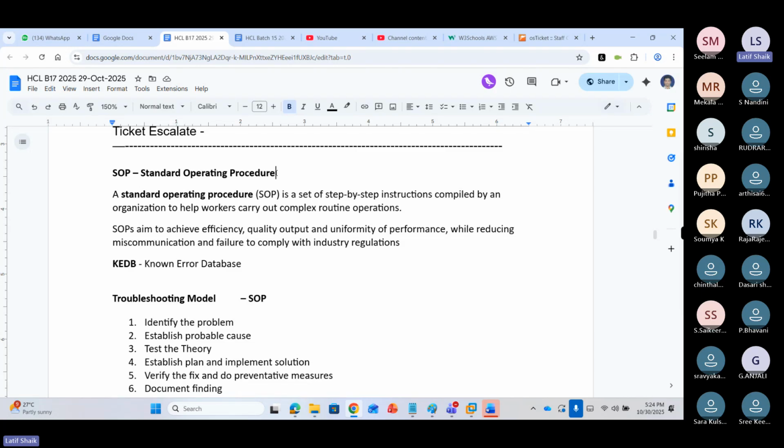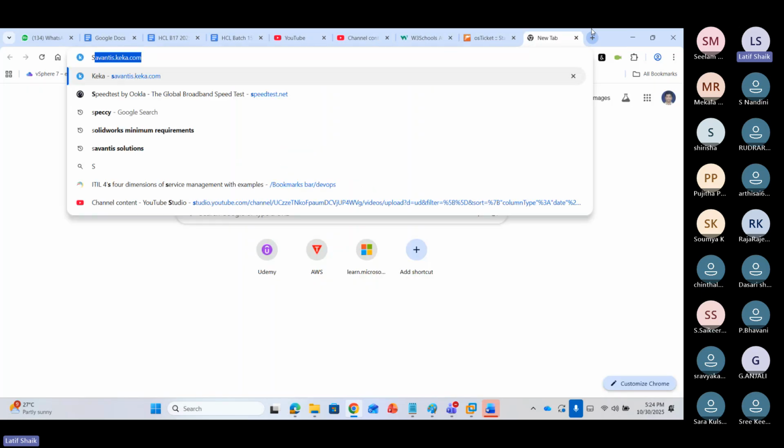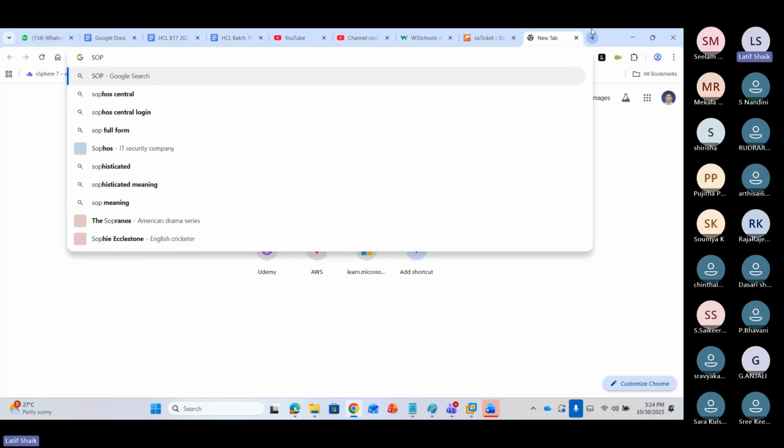Standard operating procedures. For example, a task is assigned to you. You have to update the remote server. How to do it? It's a simple update only. Again, you have to follow the SOPs. Okay, we'll try this one. This is the first time I'm trying this specific SOP.